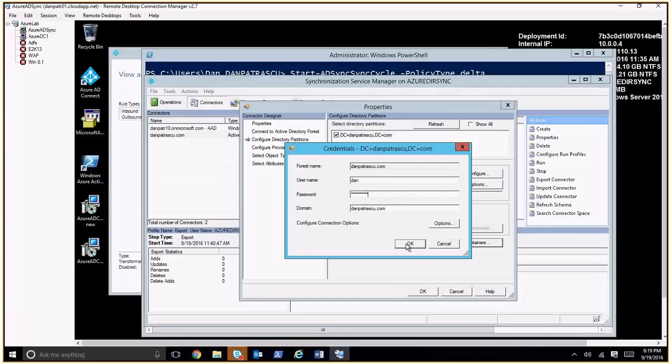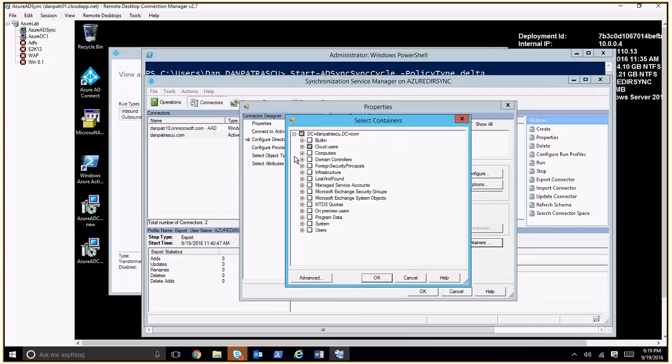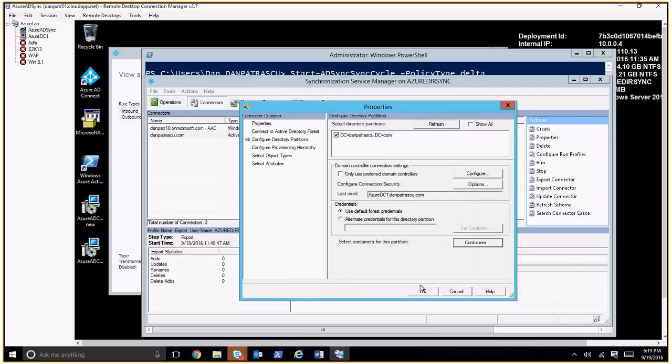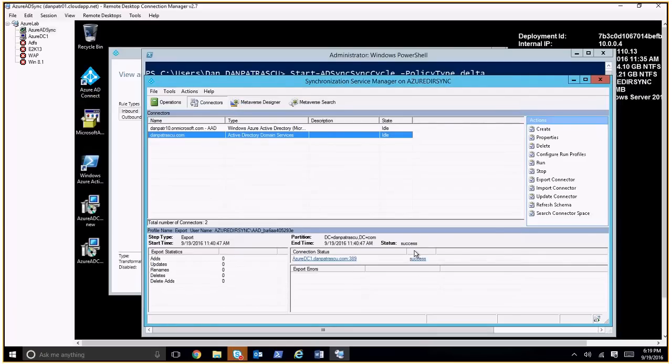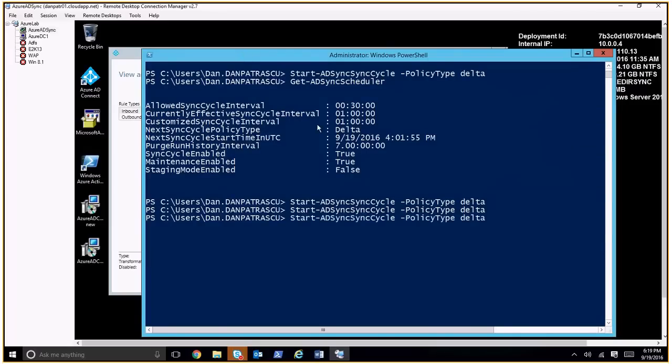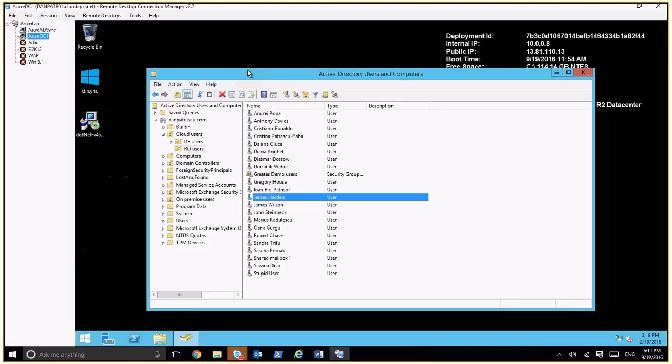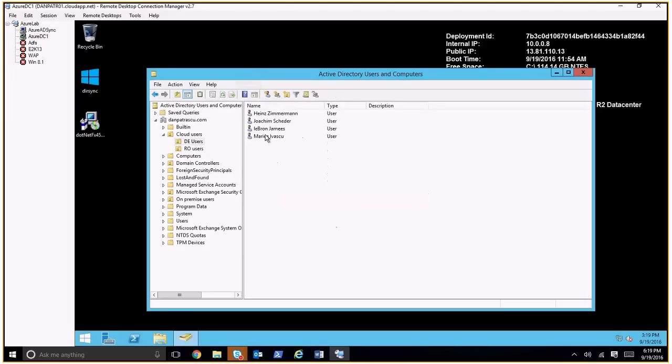Okay, should be good. So let's take also this other OU in scope. And the next synchronization would be, of course, delta synchronization. What you will see is that after we run the synchronization, let me also show you that I also have 4 users here.